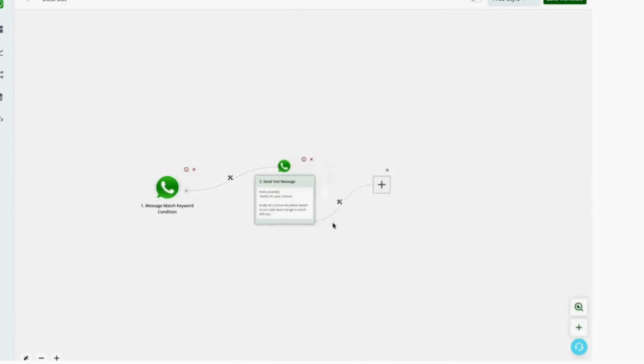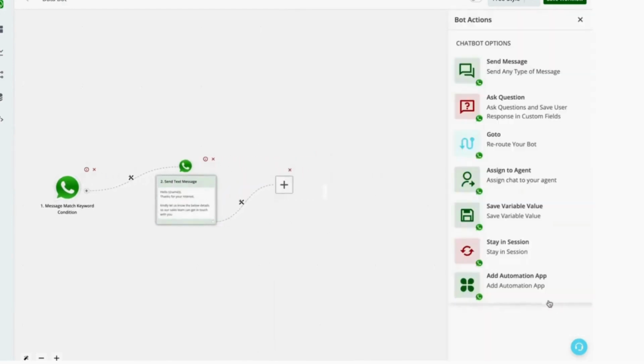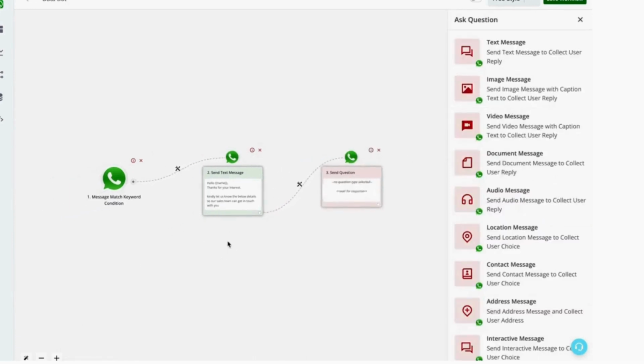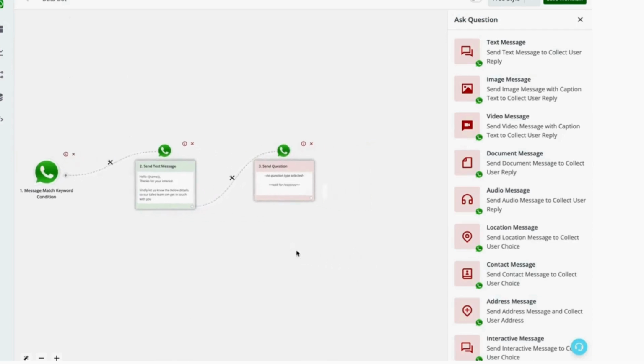Now in the next step, I'll select the option of ask a question. Now you need to understand this whenever you are using a send message block, the bot won't wait here for any kind of reply. It will send this message and then it will immediately go to the next step. Now the very first thing that I want to ask is, kindly let us know your city.